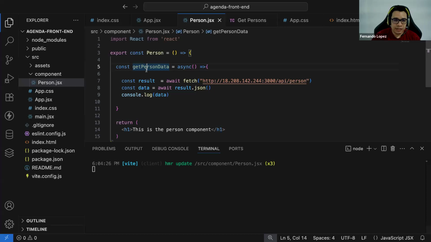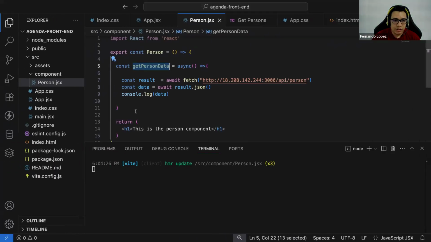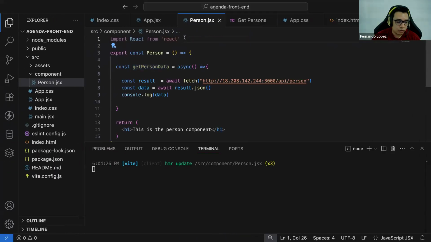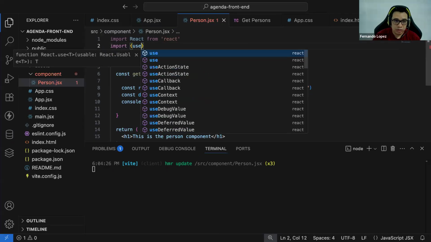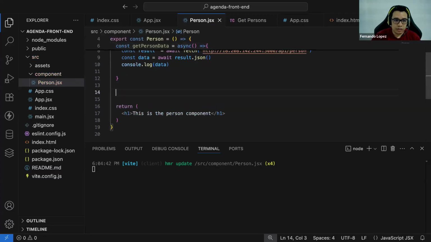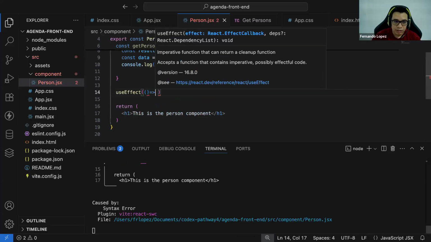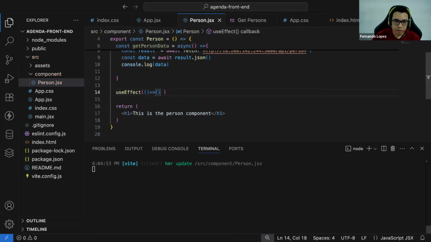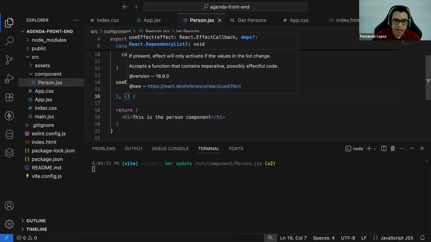Now, if you want to get this information once this component is loaded for the first time in the browser, there is a hook that is called useEffect. So we are going to import this hook. And we're going to call it. So remember, the useEffect hook is going to require the functionality of how it's going to behave and an array of dependencies. So this array right now is going to be empty.